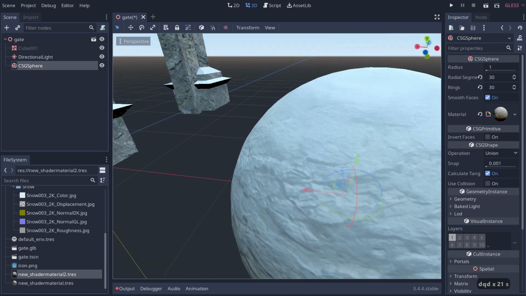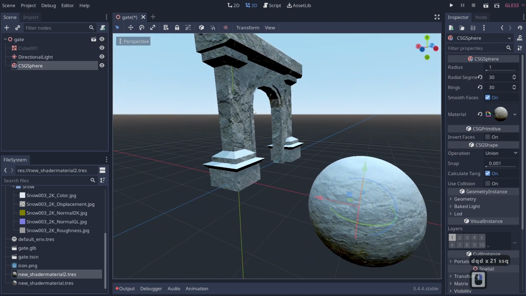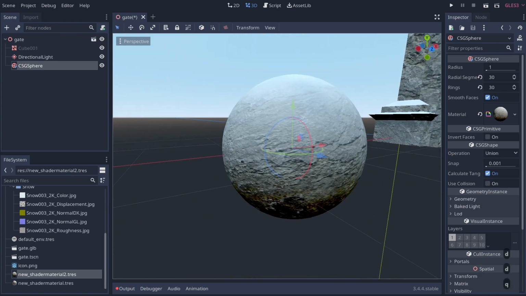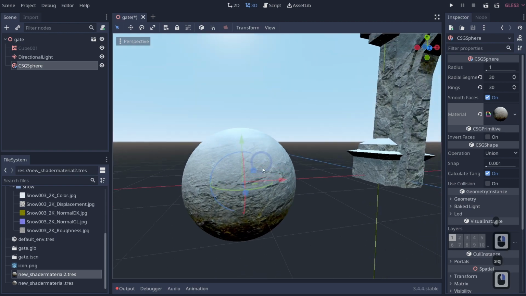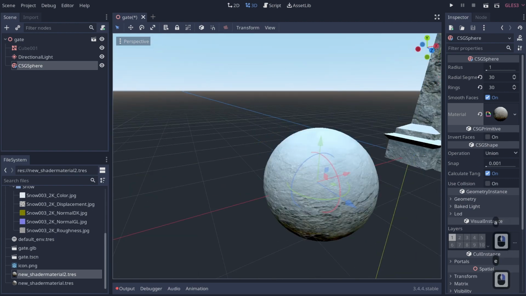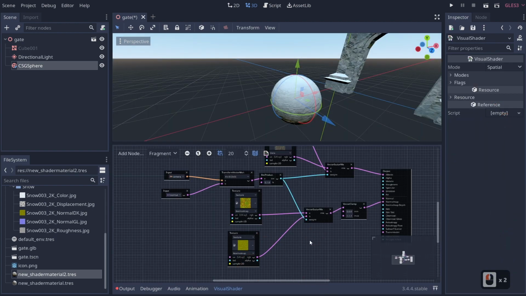And you can kind of see what we're doing here. This is kind of cool because you can see what it looks like on an object, but it's nice to have a sphere to see how this works. It looks pretty good. It looks pretty decent. So what we'll do is we'll come in here and start breaking up our shader a little bit.